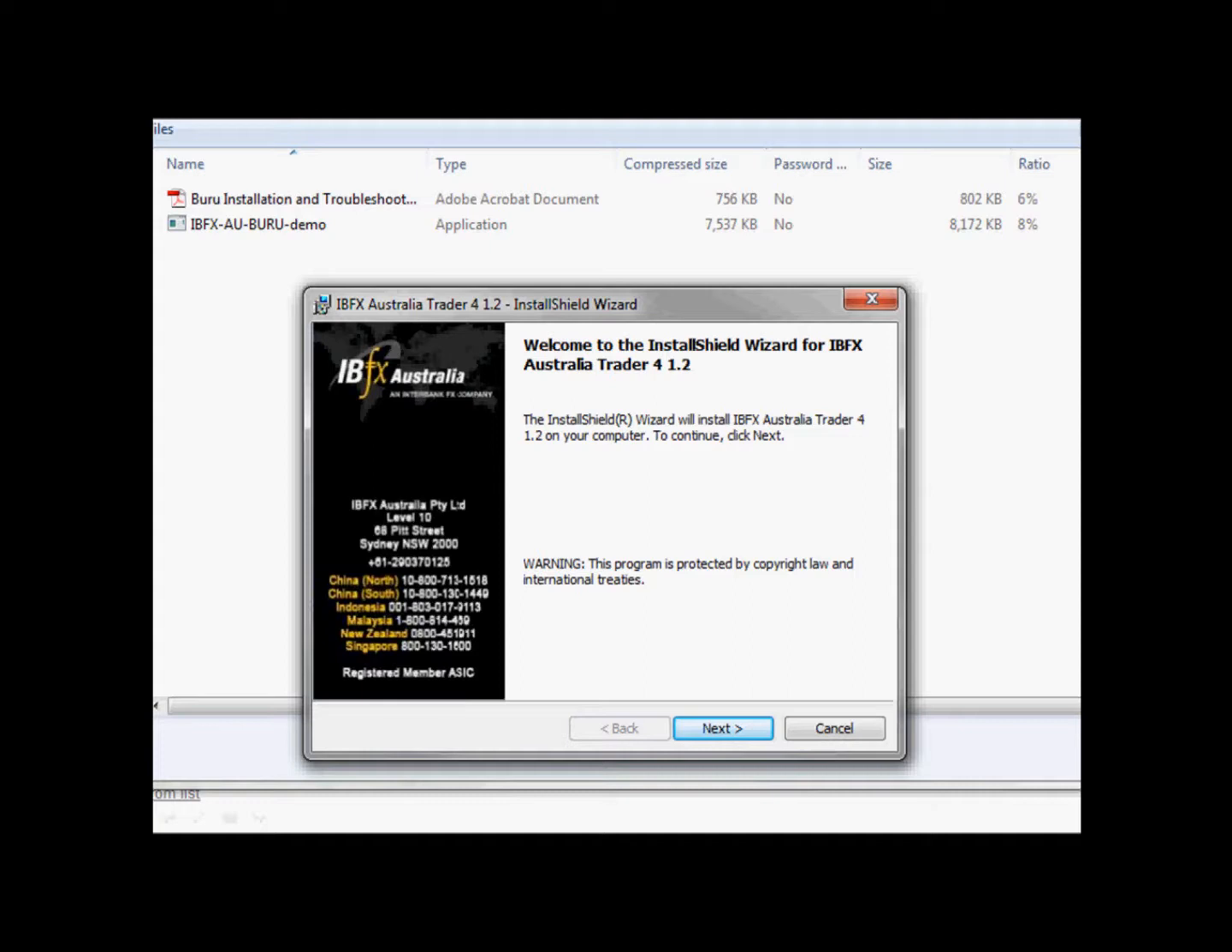After you download the zip file, whether you purchased the Buru program or downloaded the demo, you want to double click on the executable file and you'll get the installation wizard. And after you click on next and finish, you will have the platform pop up for you. So let's go ahead and jump over to the trading platform.